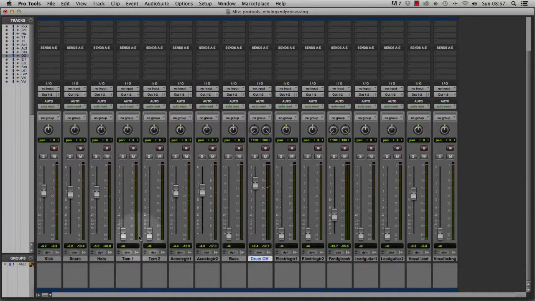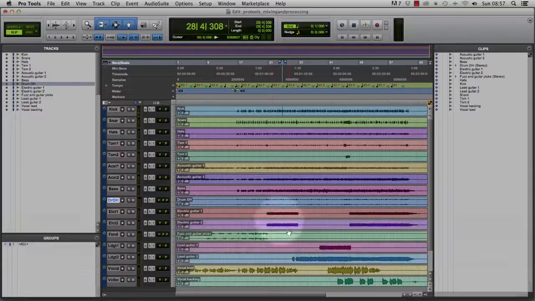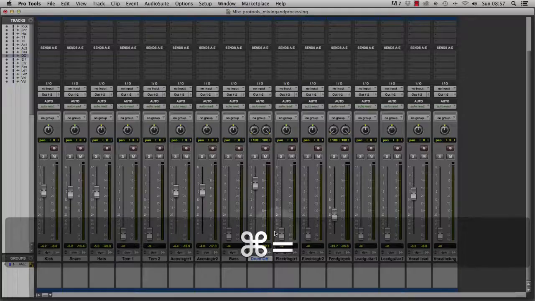Now the toms don't come in for ages, so I'm not bothering with those. Now let's just see what else is playing in this section. So the electric guitars came in here, so let's listen to them.